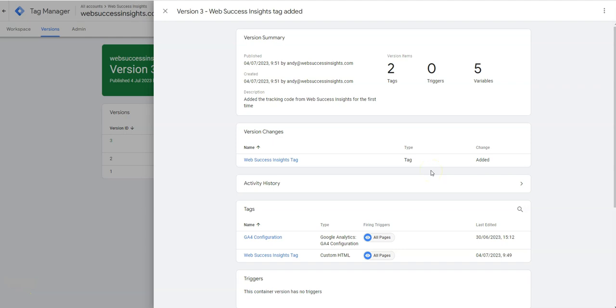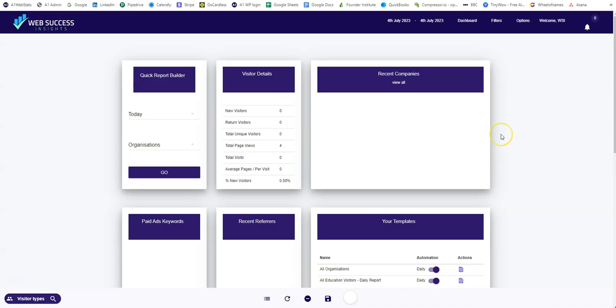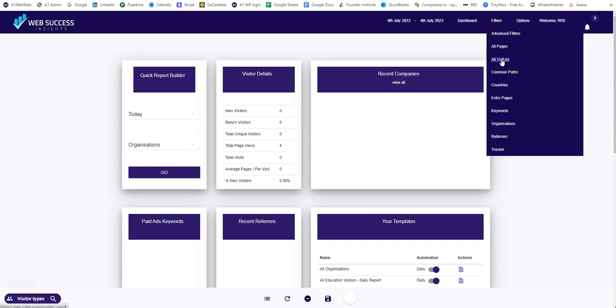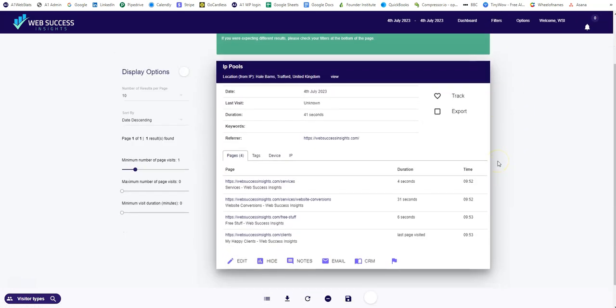It may be good to give Google a few minutes to come and have a look at your website, but after a few minutes you should be safe to go to your website, click through a few pages, and then you'll be able to see that movement within your account. And this is the way to check it. When you log into your account and go to Filters, All Visitors, you will see your visit and you'll recognize it because you'll see the pages that you went through at the time that you did it.